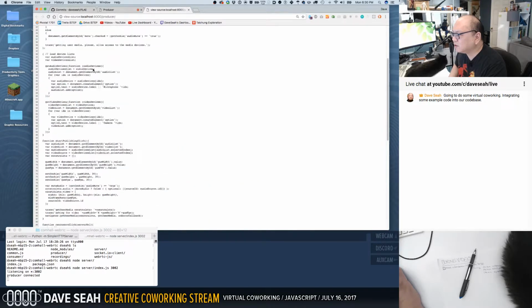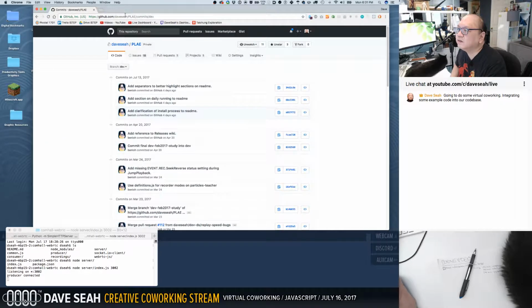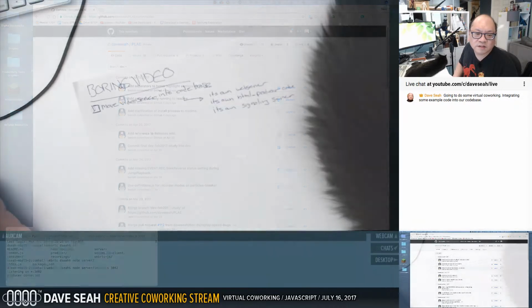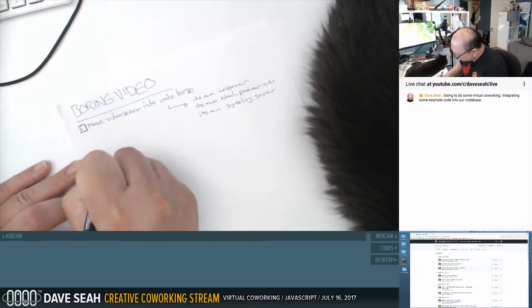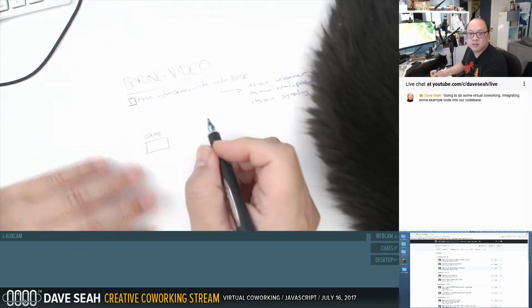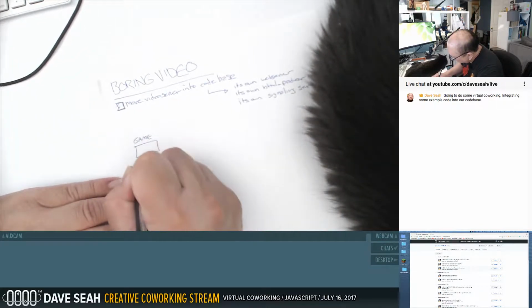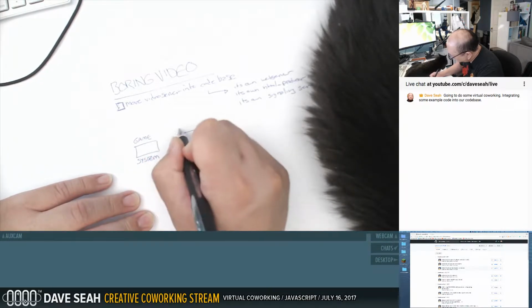But it needs to be running locally on the machine that's on the separate video server. Okay. All right, so back to our design. So we have the game machine here. This is the game system, and then we have the video server.